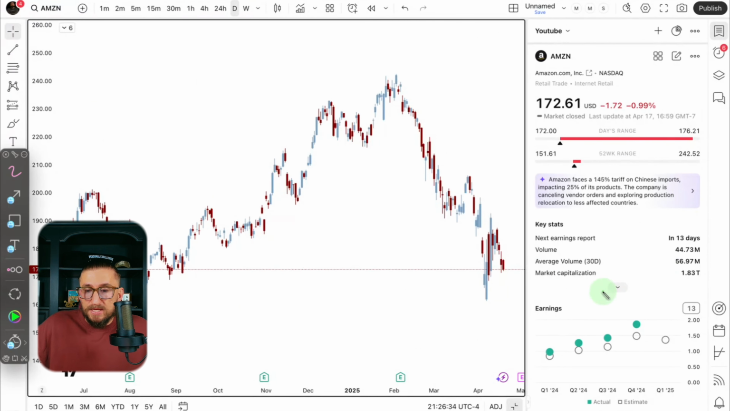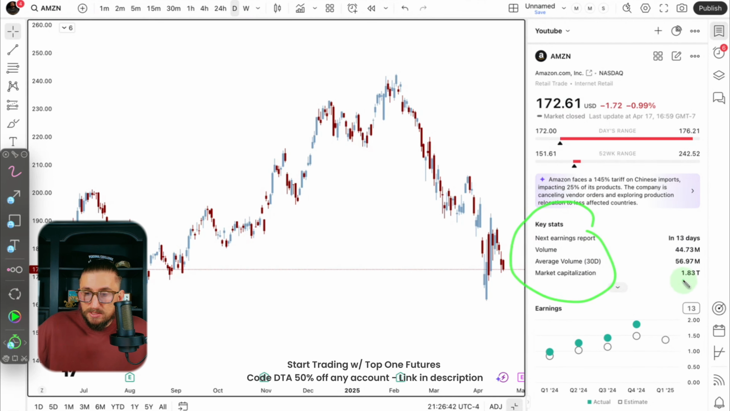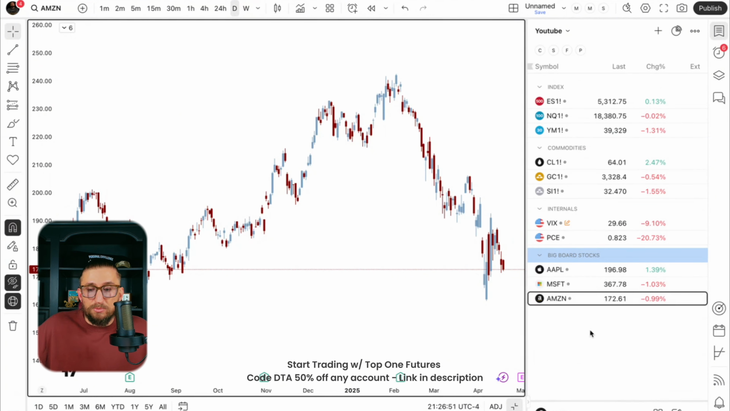The way you could determine if a stock is valid in terms of should this be in your big board is based on this little drop-down menu. You go ahead and drag this up, and inside of here, if you look at the market capitalization under the key stats, you'll see this is a $1 trillion company, almost $2 trillion company. So that would fit the mold or the frame for if this is worth having in your big board stocks.